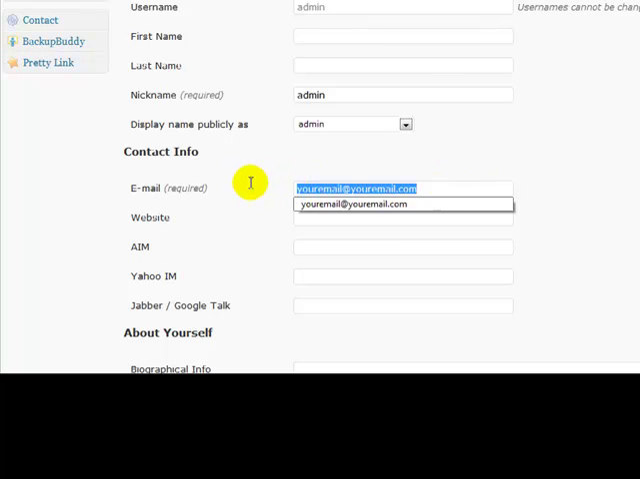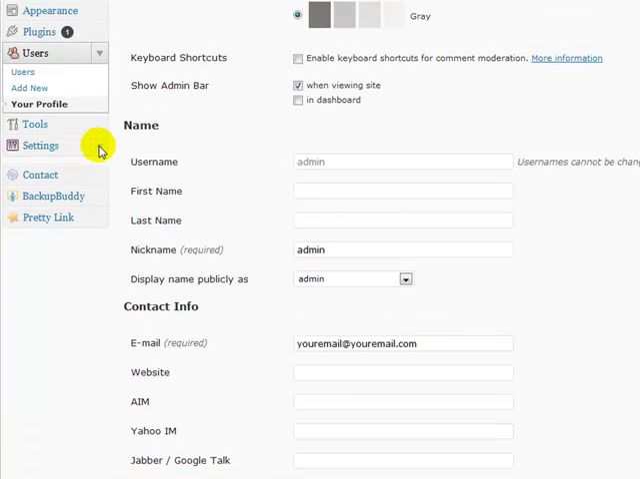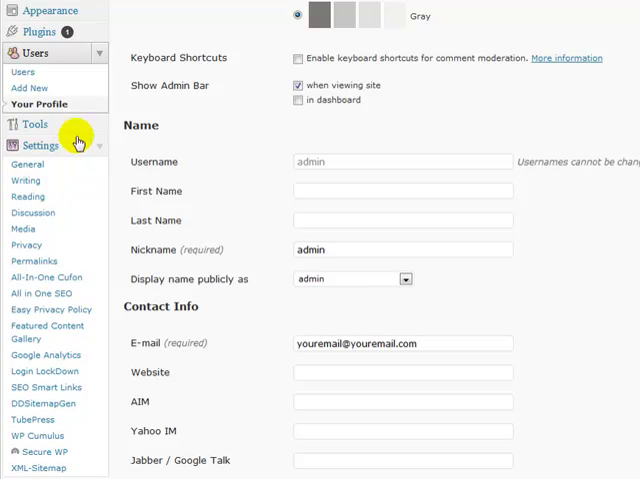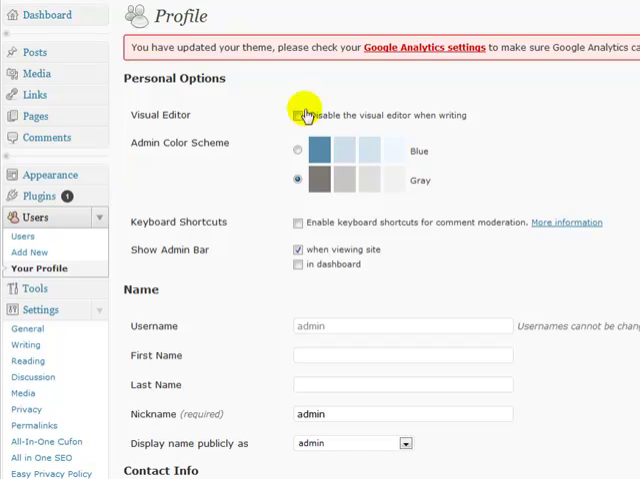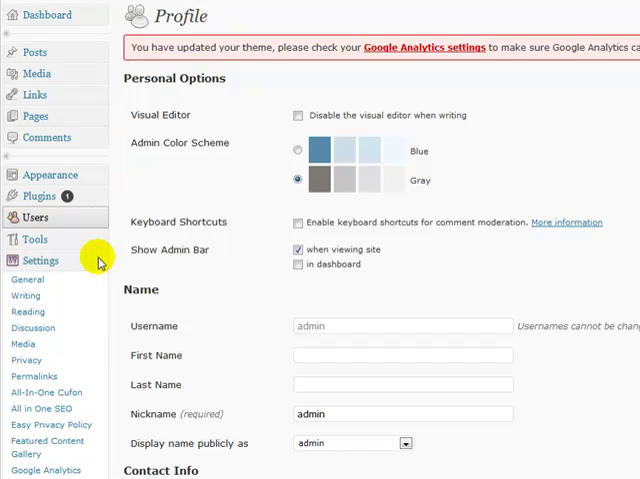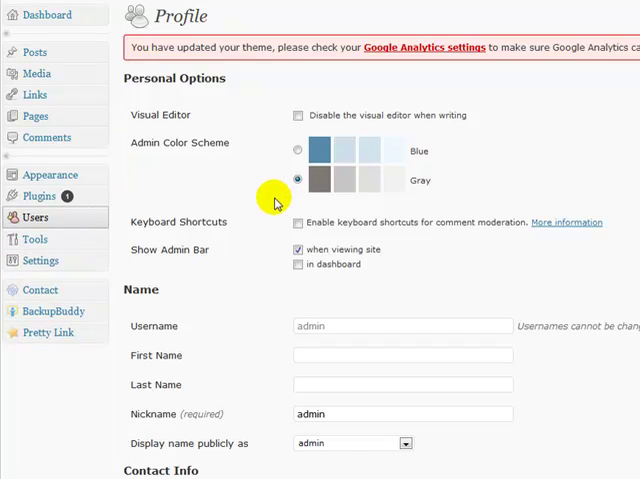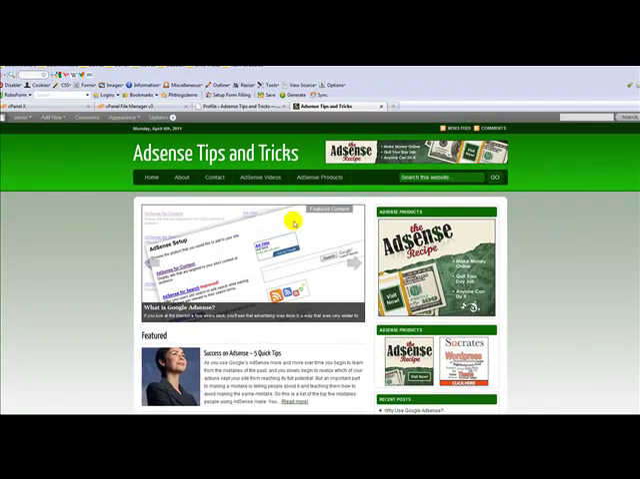What's nice about changing it here is it updates it for the contact plugin, as well as in settings general, which I'll go over later. But once you log in, change your password, change your email, click update profile, and you're ready to carry on customizing the rest of the blog. Such as changing out hop links and adding AdSense, etc., which I'll get into in a later video. But as you can see, it installed perfectly. It's ready to go, and that's about it.